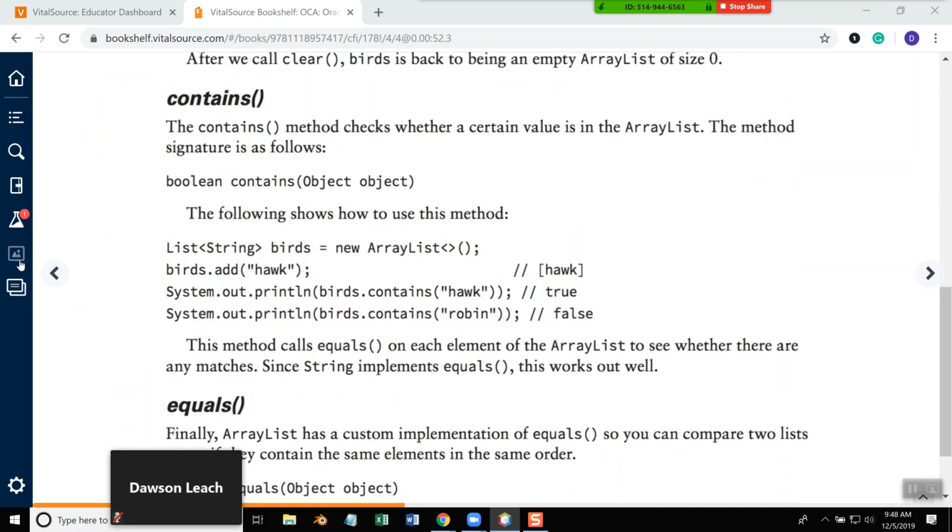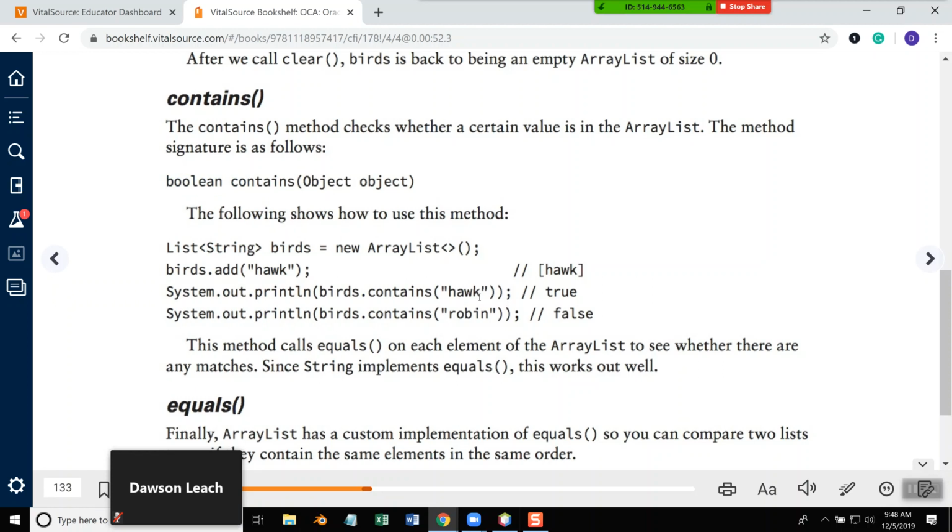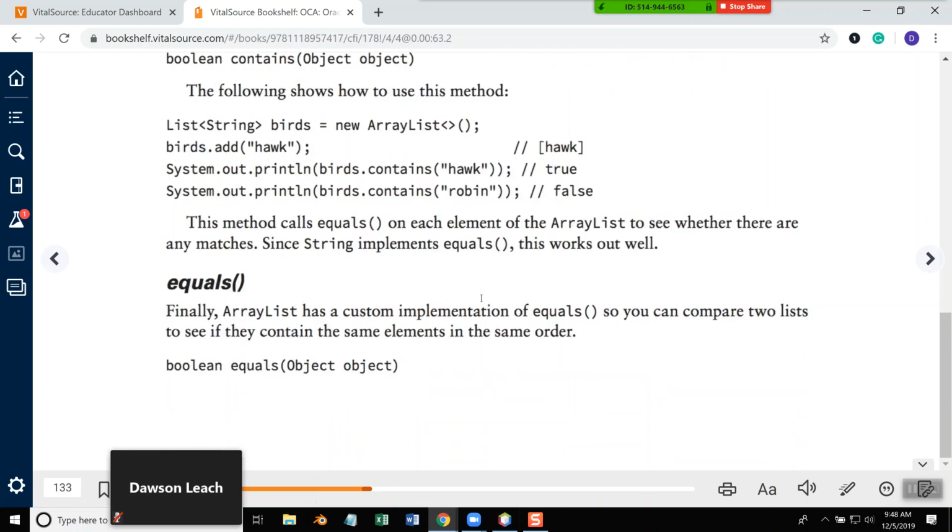So it looks like contains returns a true or false, whether you found it or not, and what you're searching for. Looks like you need a special equals to compare it to the lists.